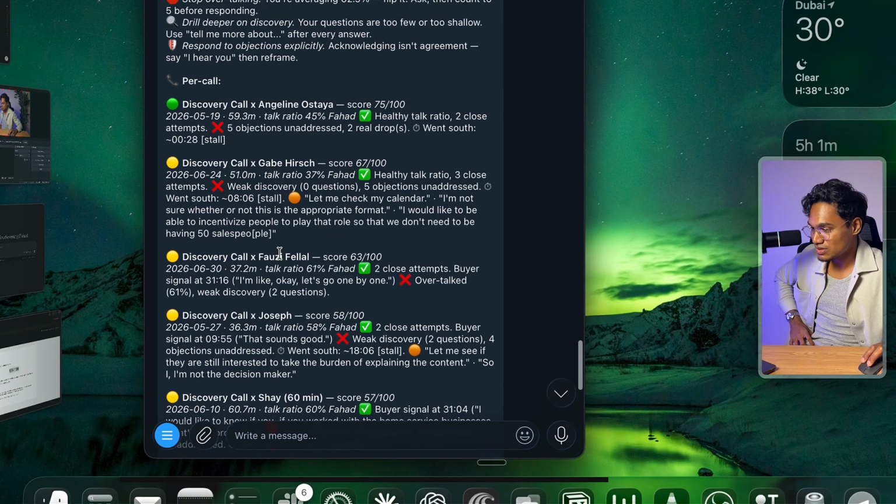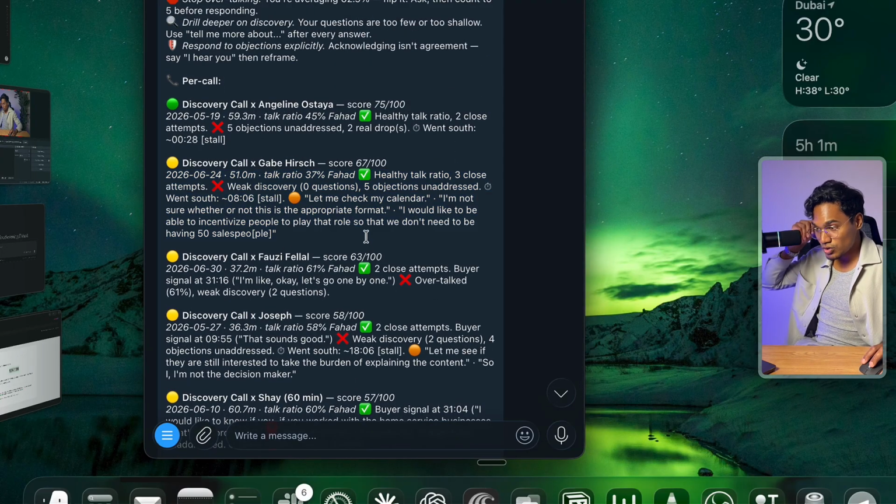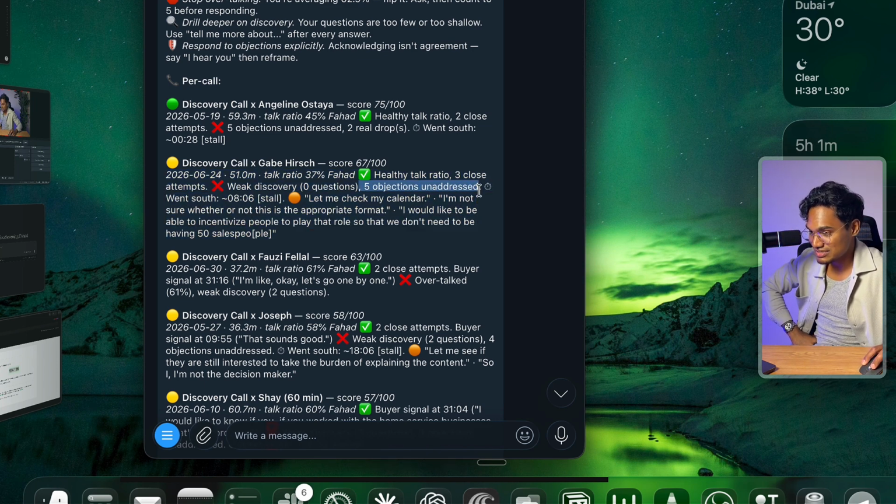I can even ask it specific questions like, hey, what objections do I have? It says I have weak discovery. I had 5 objections I didn't address. Things went south at the 8th minute for this particular call. And let me check my calendar. I'm not sure whether it's appropriate. I don't know what this is, but it's giving me context.